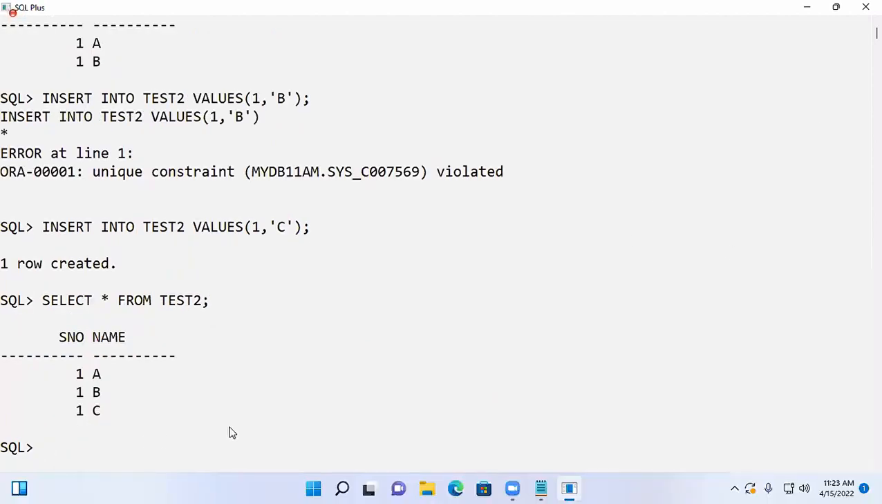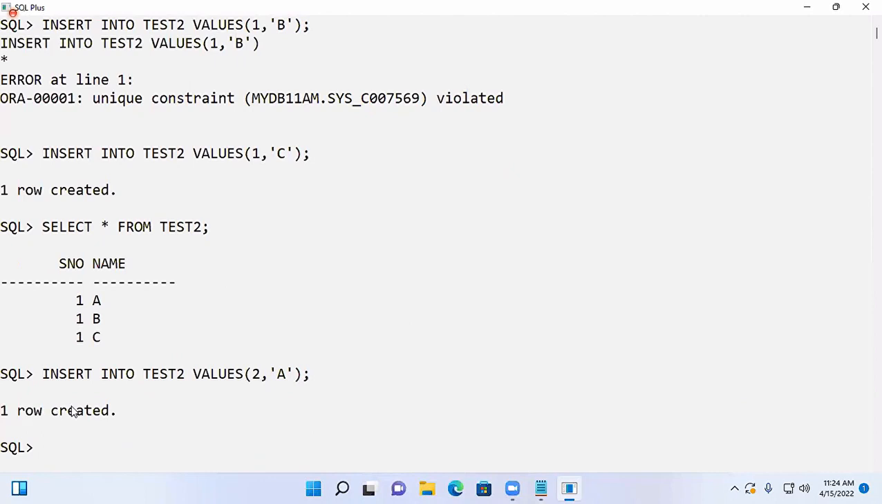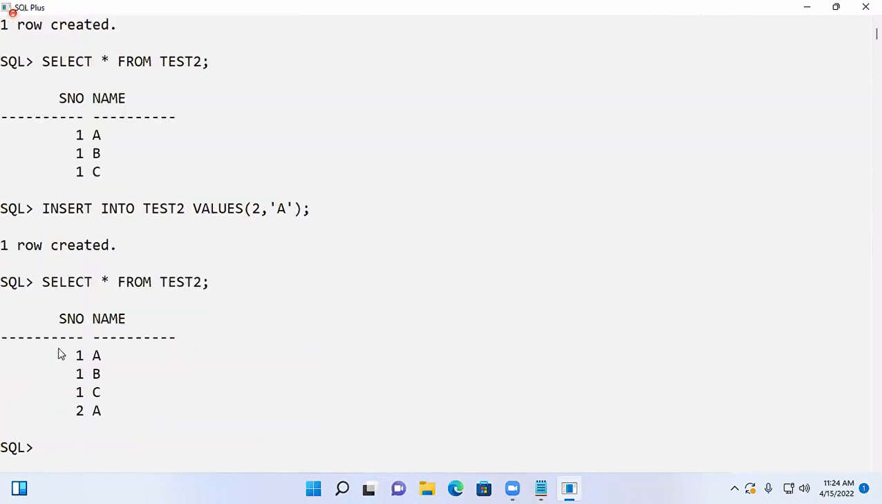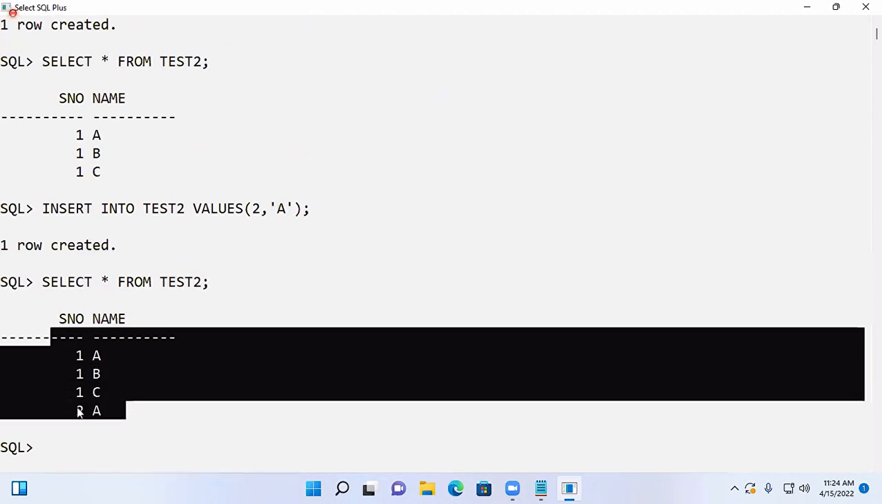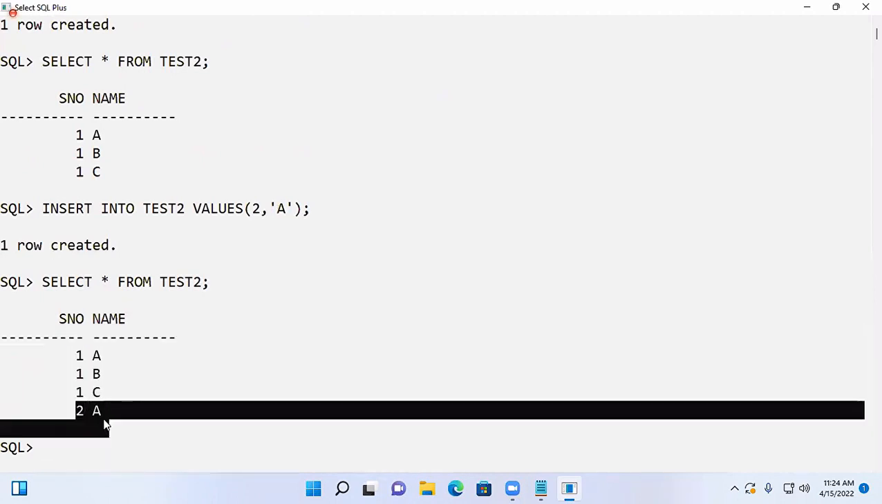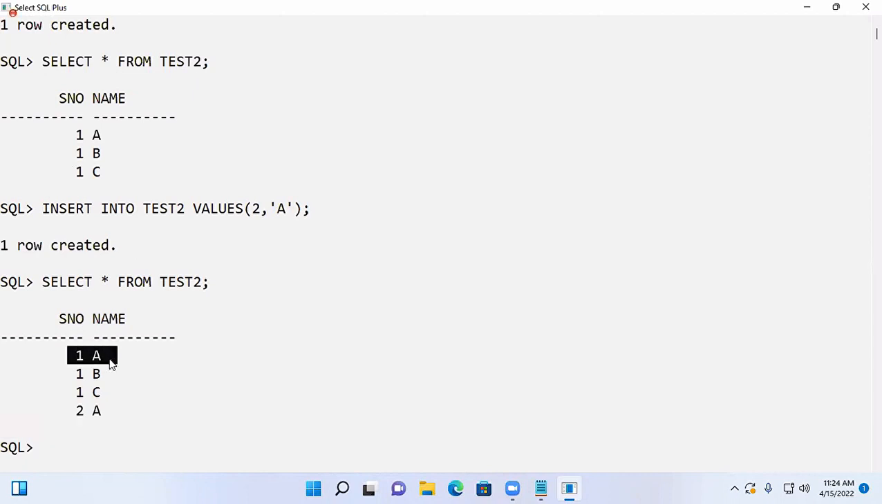Now in the same pattern, if I send 2 comma a, can I? Yes, because the 2 comma a combination was not there. 1 comma a combination was there. Yes or no? So again, it will be treated as unique and it was accepted. Finally, if you want to see your table, this is 1a, 1b, 1c, 2a, 2b, 2c. You can insert, but the combination of data will not be repeated here.